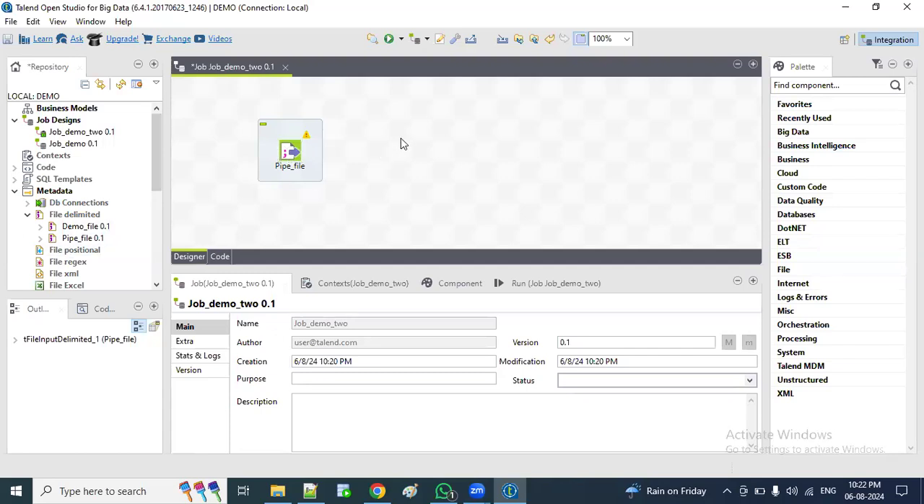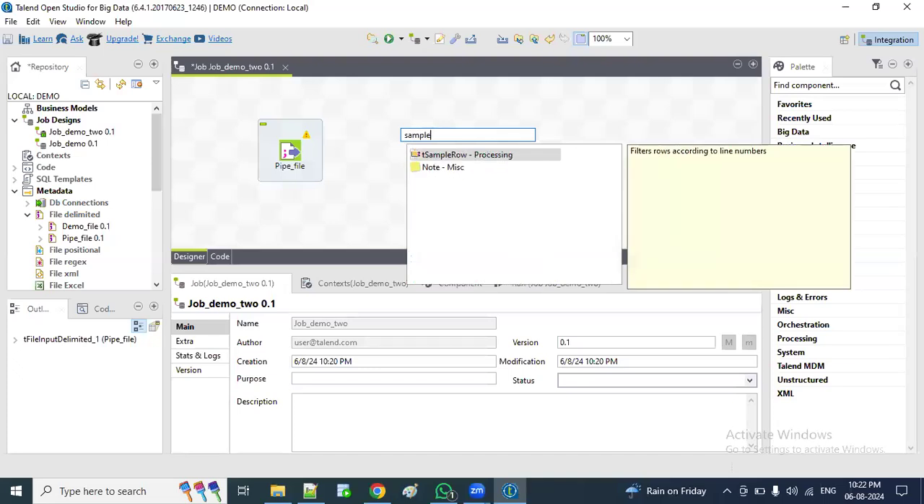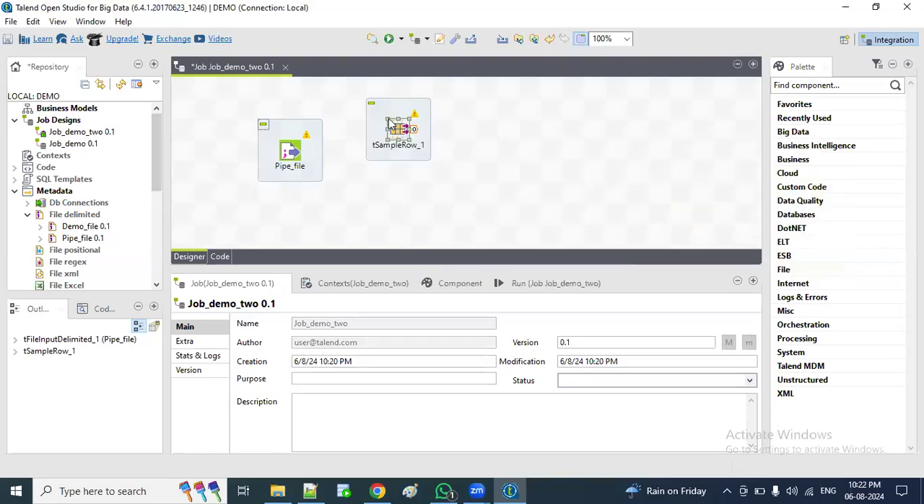I would like to introduce one more component called sample row. And let me share one thing with you. ETL means extracting, that is reading the data, transforming the data, and loading it into the database, right? While transforming, how many components need to be learned? How many components will be used in real time? And which components are more helpful and more useful? Does anyone have any doubt about this?